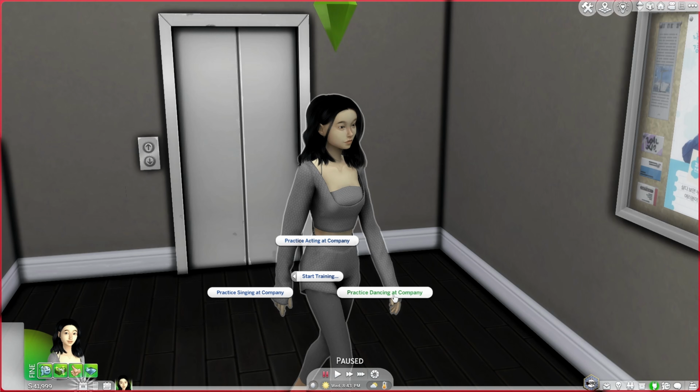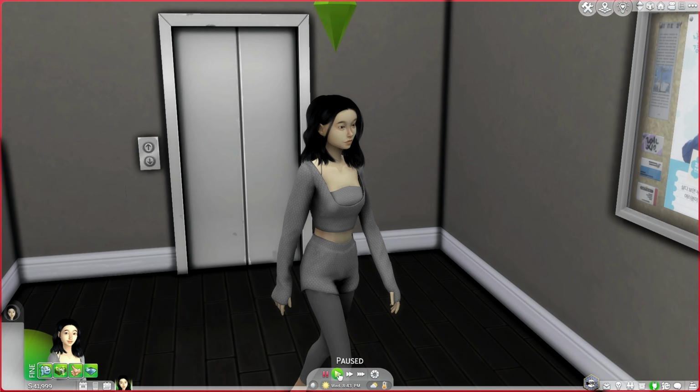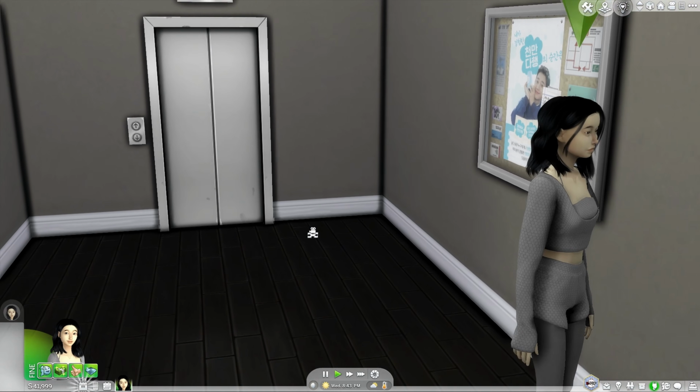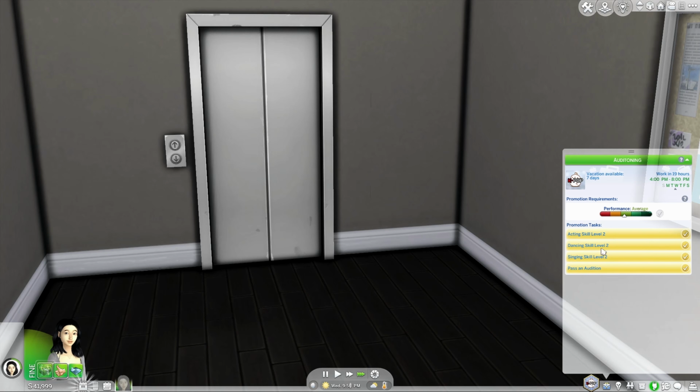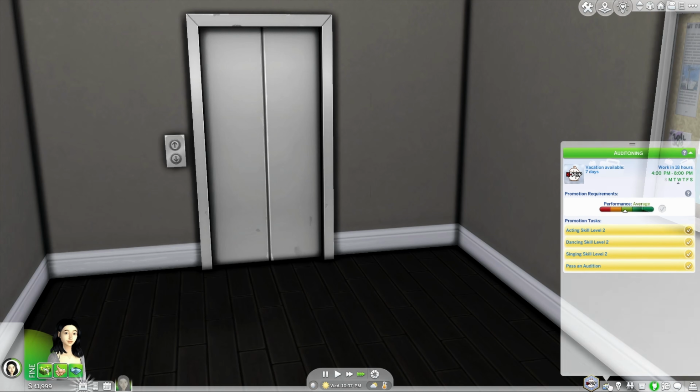And I'm going to have her go and practice dancing at the company, and all of those are rabbit holes that'll just take your sim off lot. They'll be gone for a couple of hours, and then their skills will improve gradually over time.